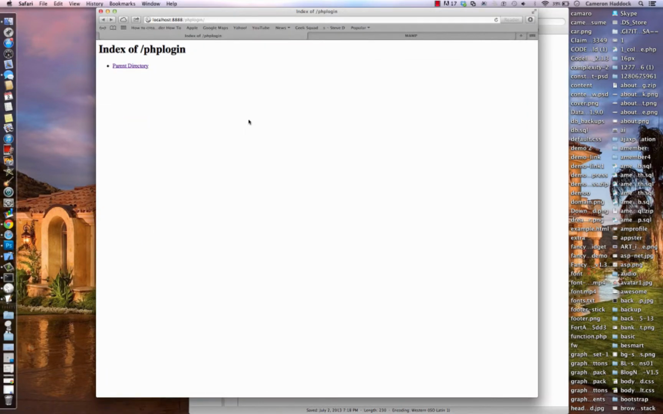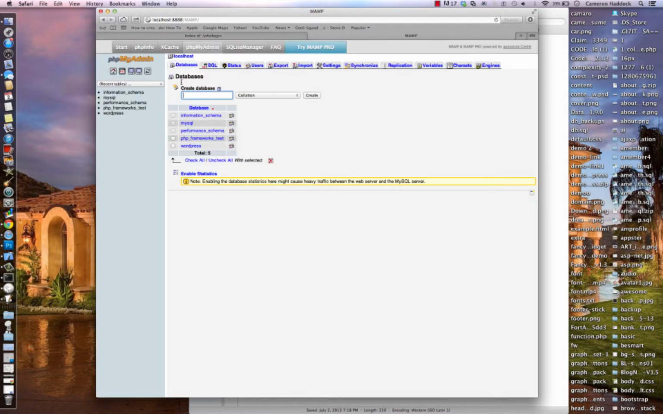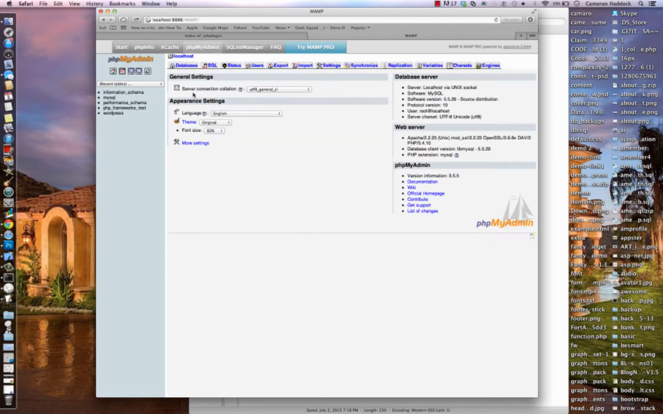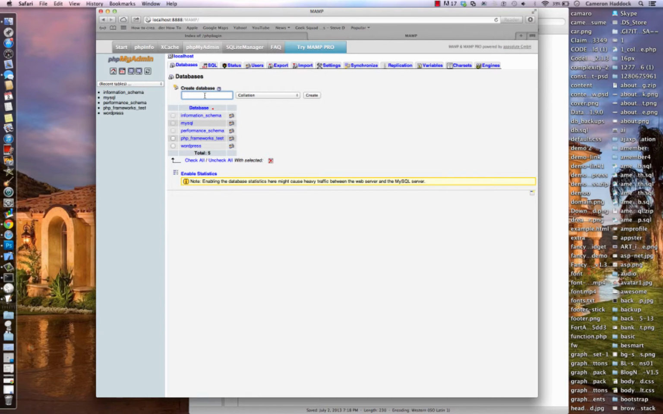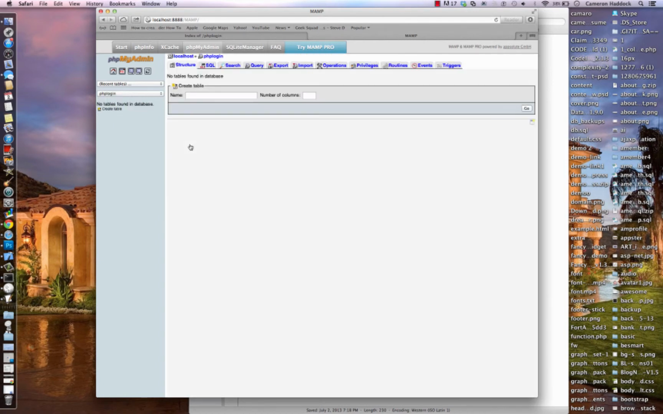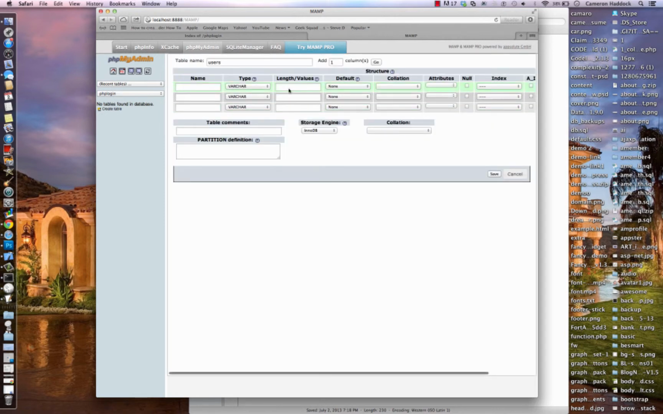Let's open up phpMyAdmin. Let's click on it. Go to databases, and we'll create the database and call it php login. And let's create a table called, let's say, users. Let's give it 3 fields and click go.